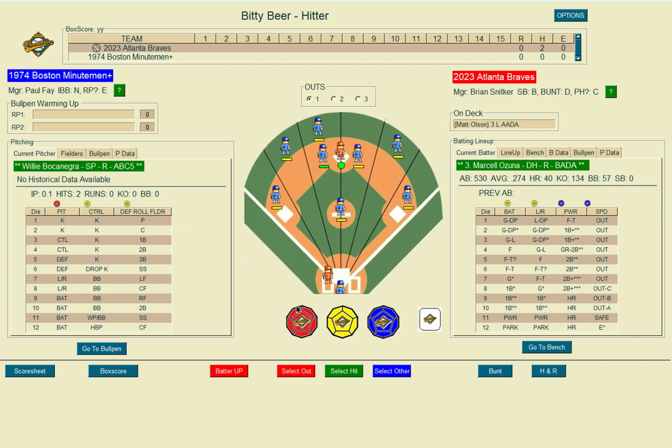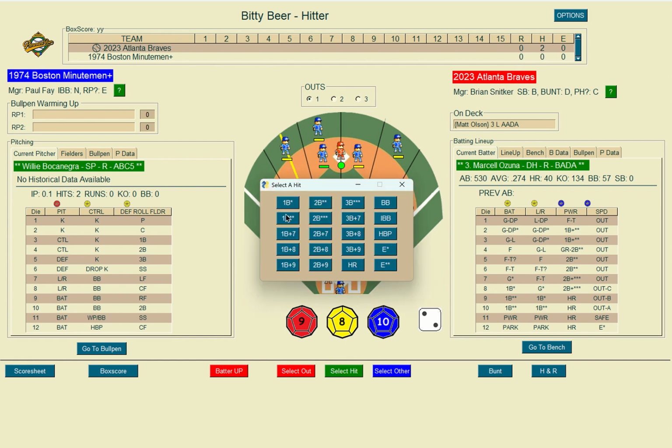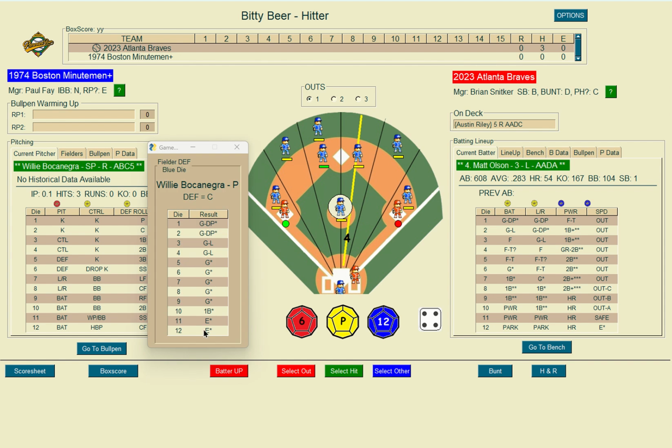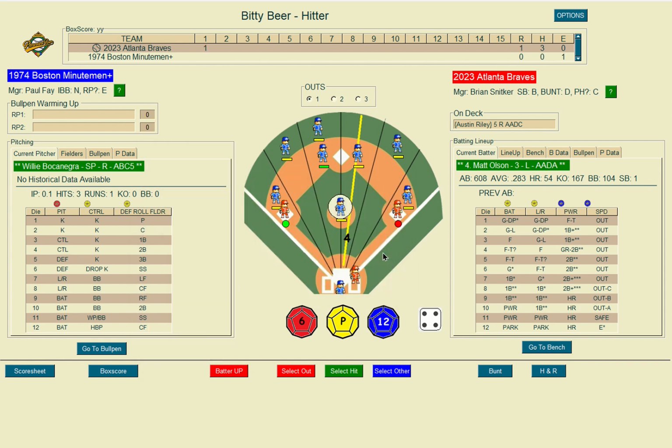Let's just play out the rest of this inning using PPR, and then we'll switch to a quick inning using History Maker Baseball. 9, 8, base hit, advance is 1. So threatening in the first, the Braves, 1 out, men on first and third. 6, oh, this will be an error. It's an error by Boccanegra. There's a run in for the Braves. They take the lead early.